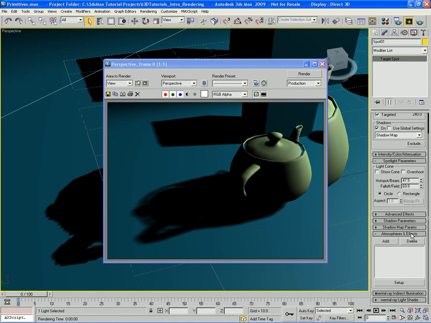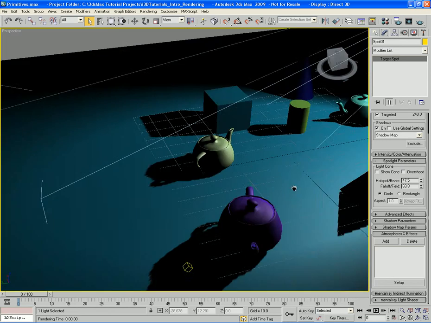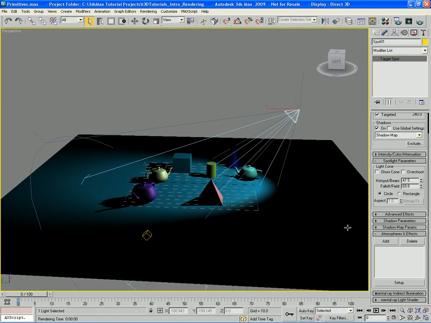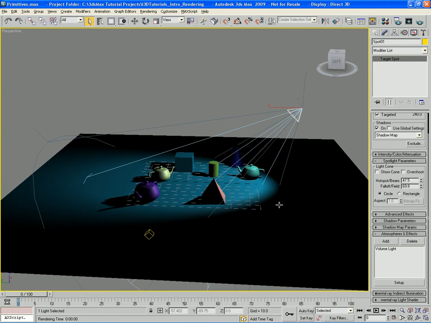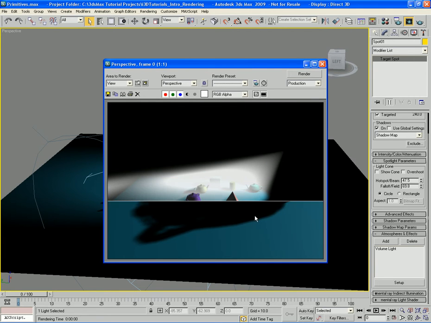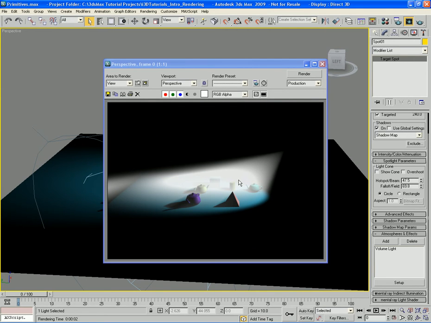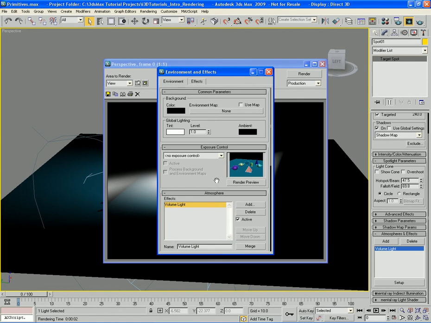Then we have atmosphere and effects. Atmosphere and effects allow you to adjust certain little parameters here. So we'll click on add, and for example we'll click a volume light, click OK. And now what happens is if I render this out, you notice that now I have a volume parameter attached to this light, so I can get this sort of fog effect. If I click on volume light and click on setup here, I can adjust the volume light.